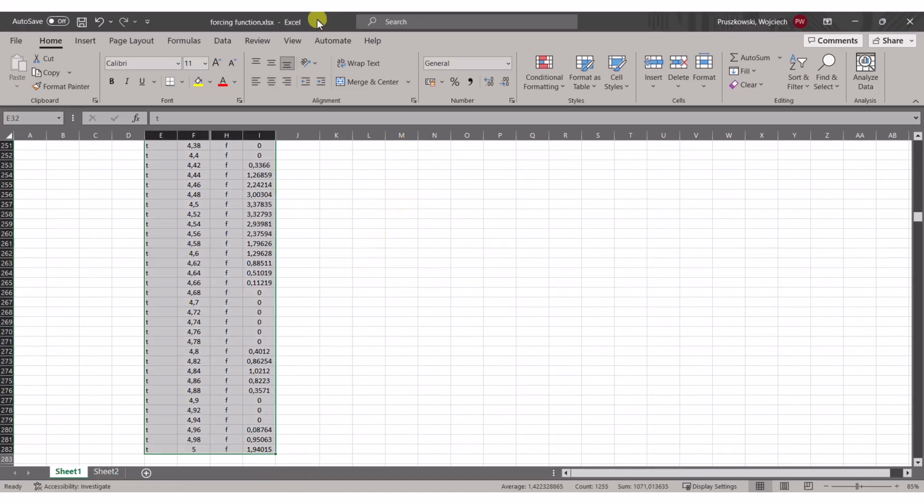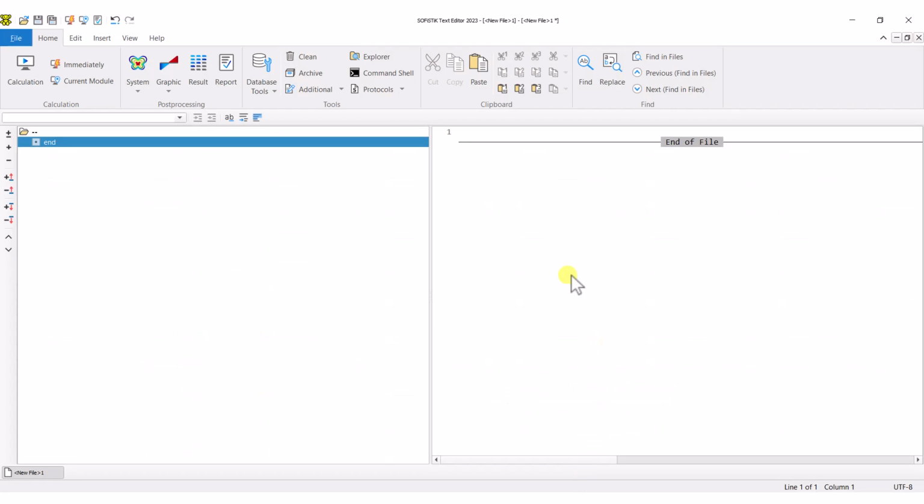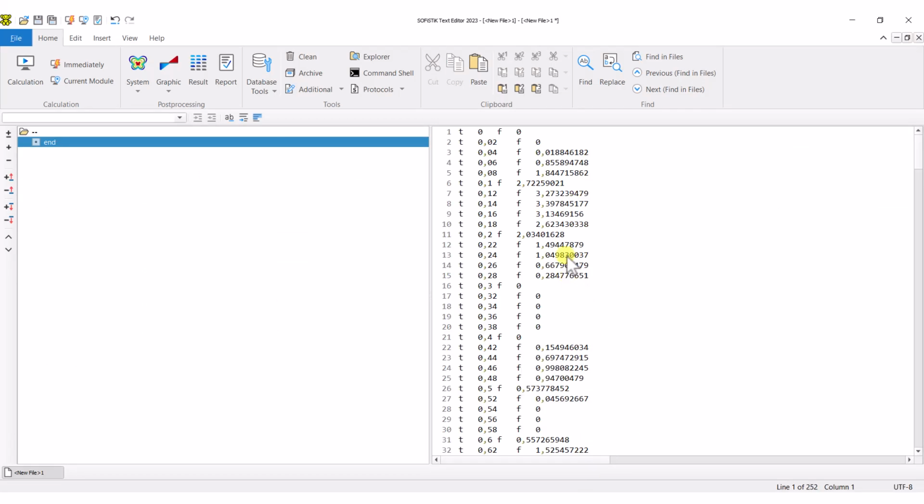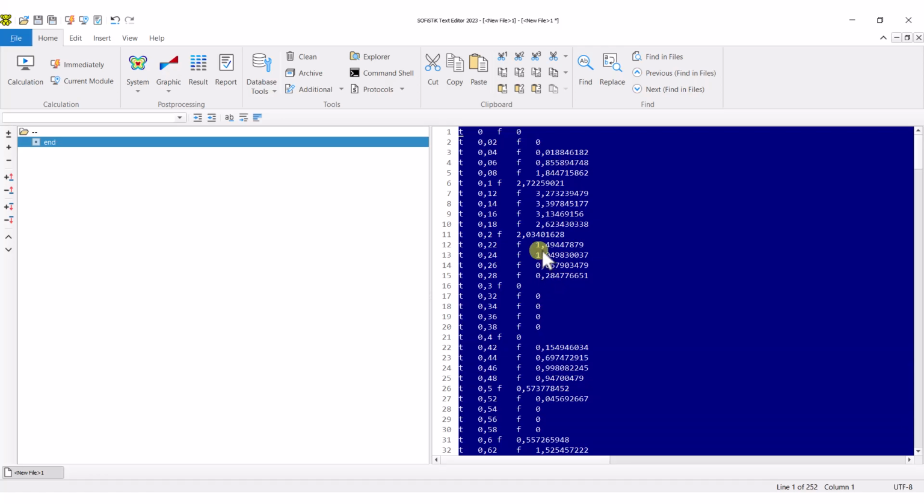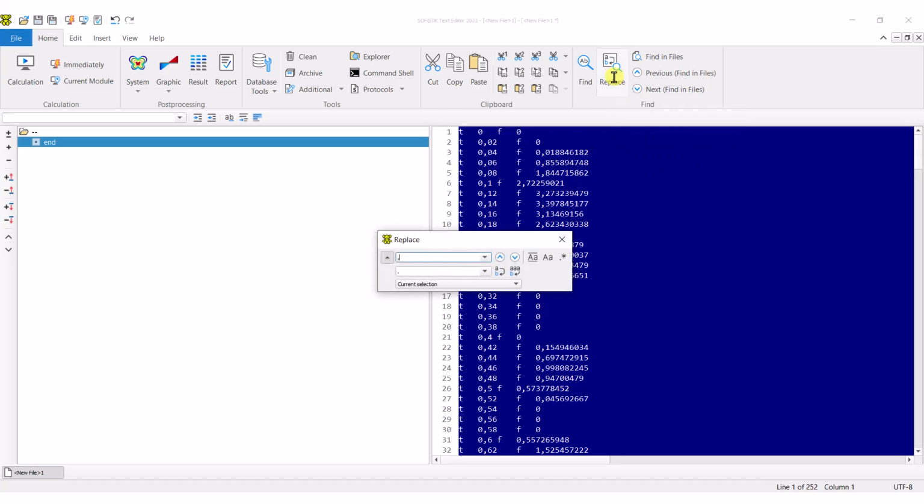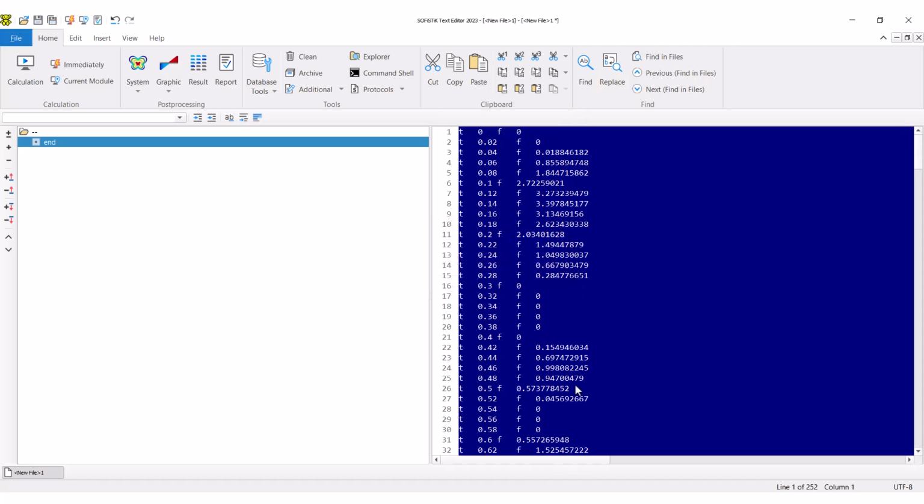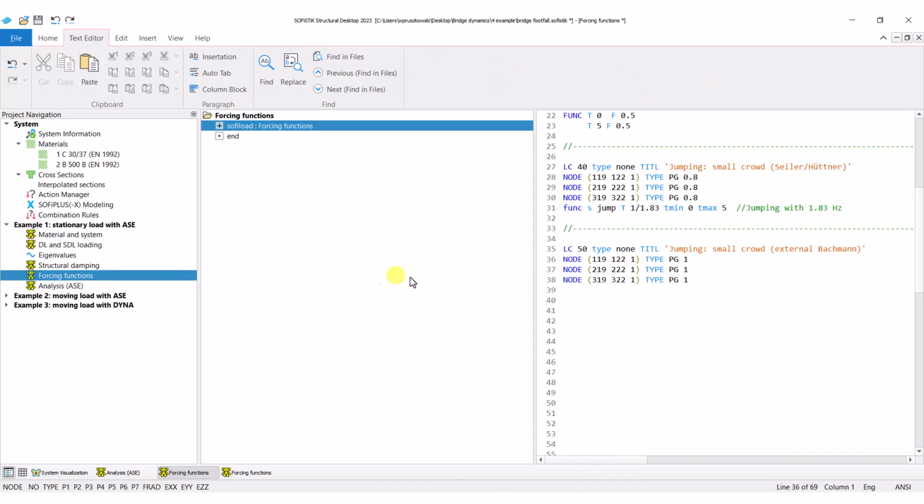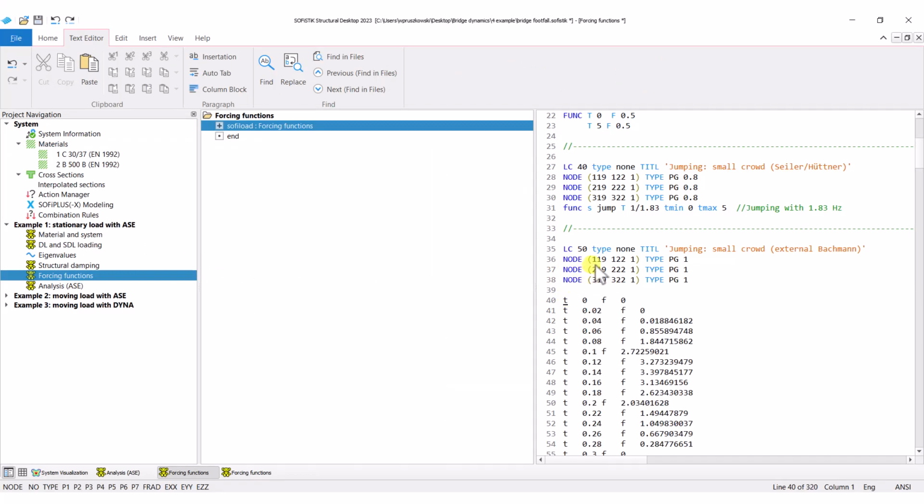Great. This is now the data that we can copy, and let's make an intermediate step in Teddy for a second, because we need to swap the commas into dots, as dots are what CADINP language assumes. So let's use a replace function, dot for a comma. Let's copy this data back into our SOFiLoad task in SSD, load case 50, node. Let's paste it. It is not recognized yet.